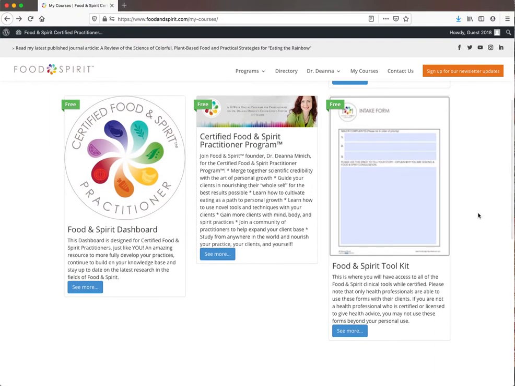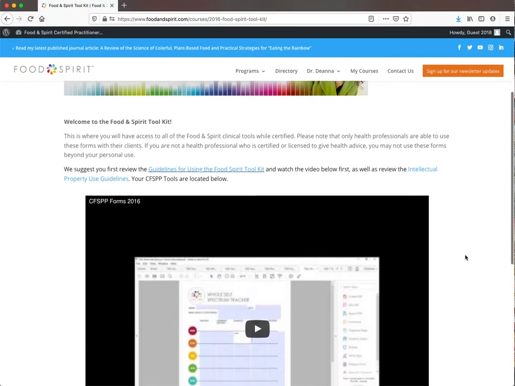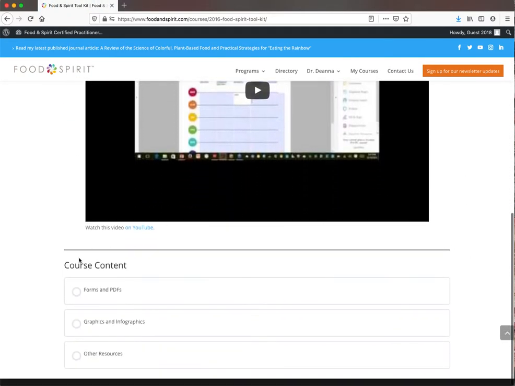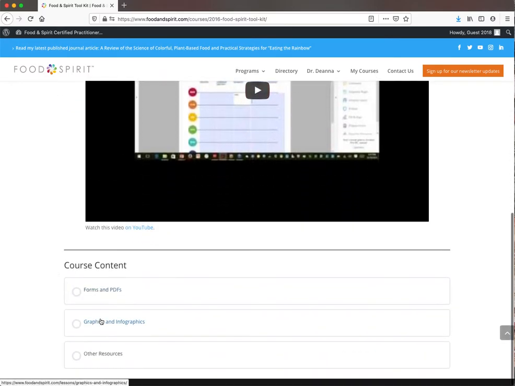And then you also have available to you the Food and Spirit Toolkit. This is where you'll find all of the forms that you might want to use during consultations. Again, there's always sort of an intro section. And then if you scroll down, you'll find the different sections linked here that you can go into.